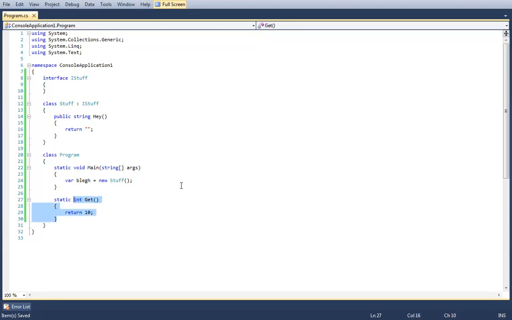Okay, what about type of this parameter, type of stuff, or sorry, type of stuff. In this case, stuff is going to be typed to an iStuff. On line 25, we get an implicit conversion from the stuff type into an iStuff type.